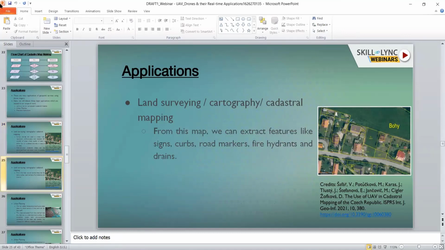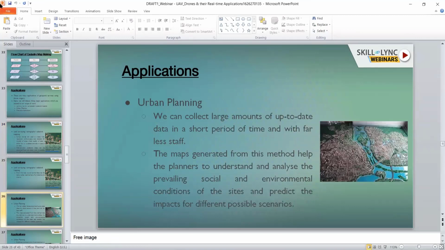And the next one is urban planning. Nowadays in India, many smart cities are coming. For making a smart city, we first need the entire boundary of the village or city, so that we can get the entire data.